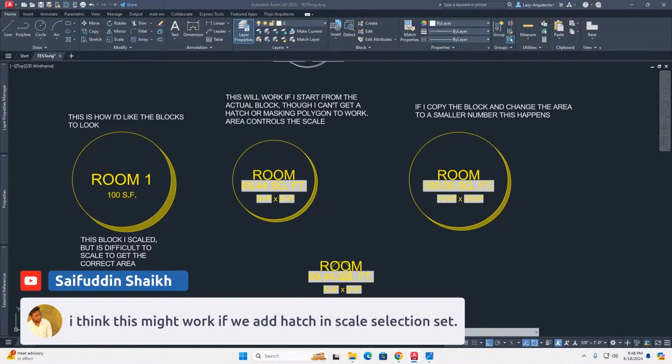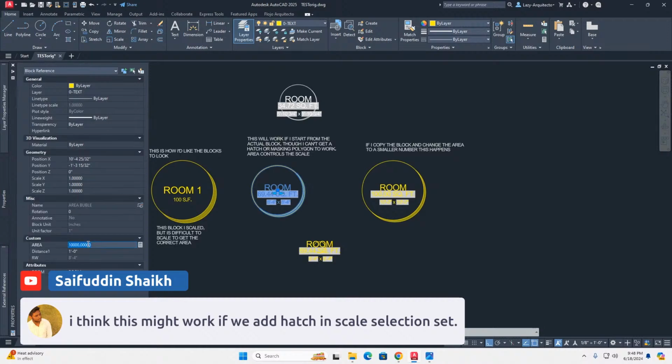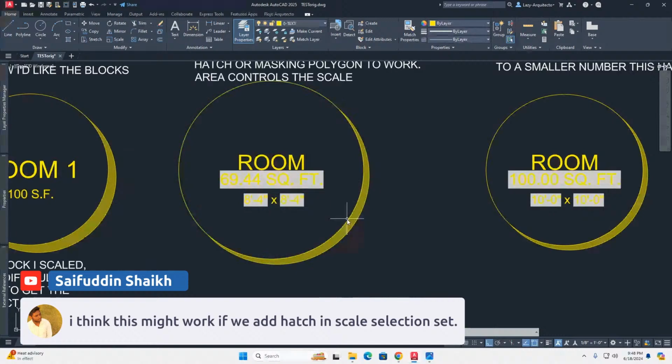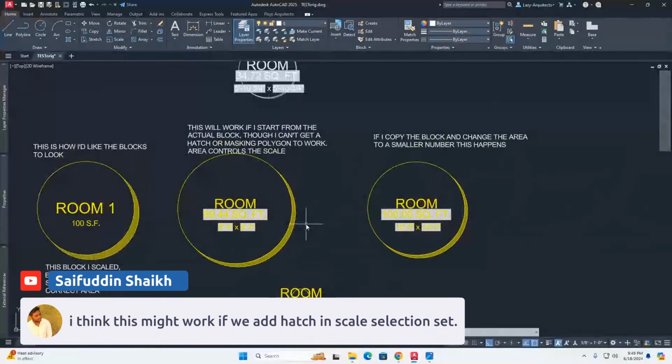Yeah, your recommendation was also a good one, Shaik, but we were able to figure it out without having to scale the hatch or anything like that. We were able to use constraints and we were able to achieve this beautiful block now. Awesome, works beautifully. The circle now is nice and neat. And here you have it, David. Hopefully you're happy with your block now.